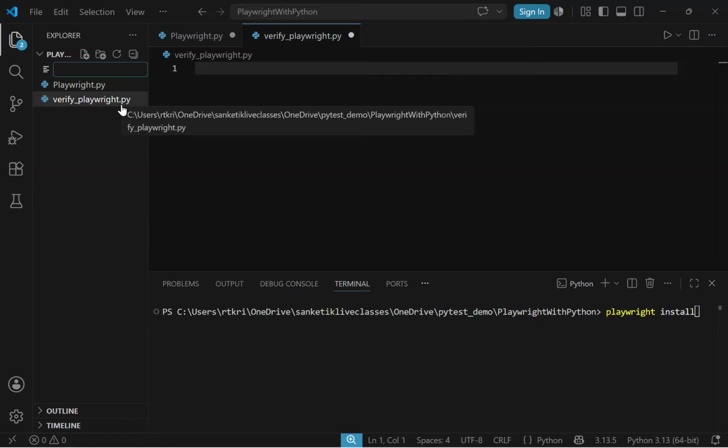Okay. Next, we can name the file verify_playwright.py, right? After that, we can write the program inside this VS Code Playwright project.